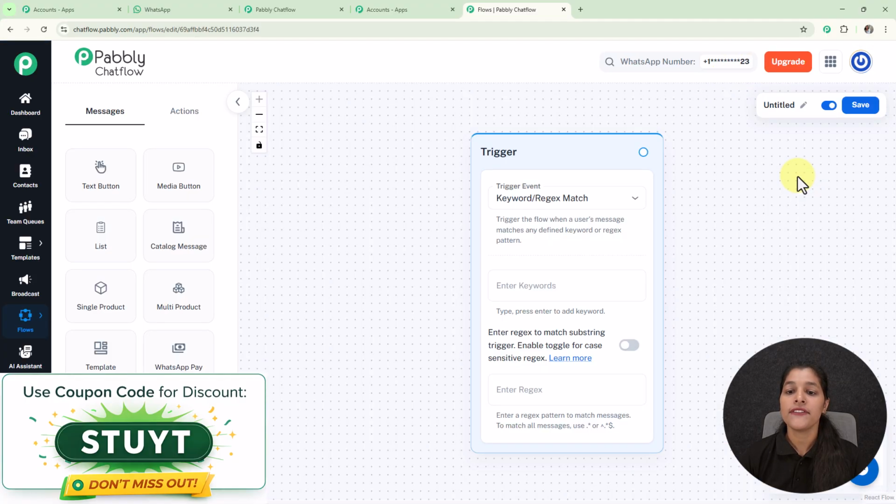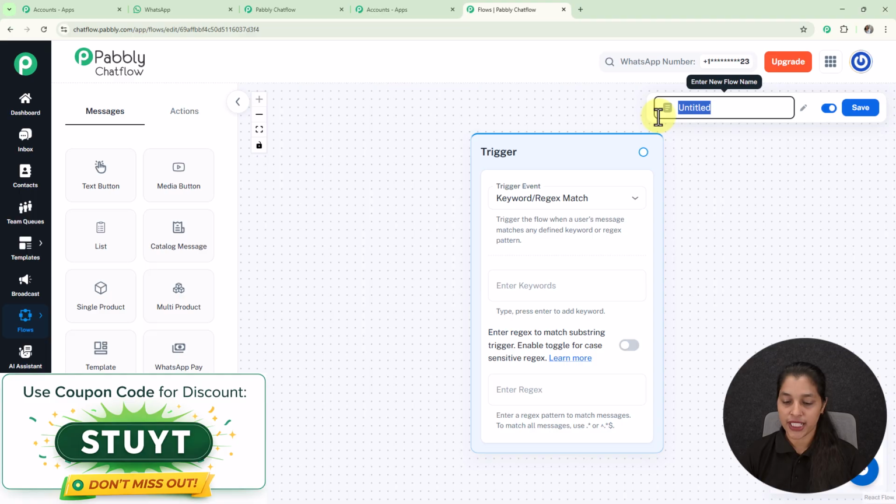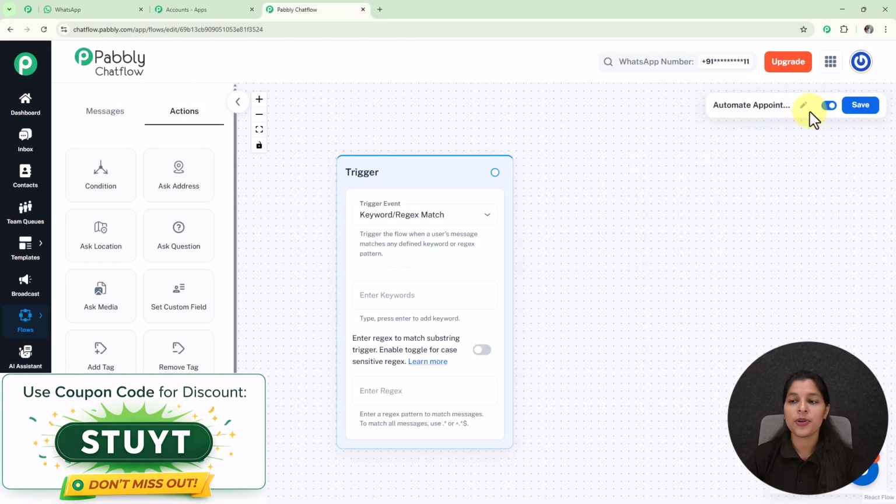And here, we land on our flow page, where you just have to provide the flow name. So here I'm providing it the name Automate Appointment Scheduling on WhatsApp in Minutes. And here we are getting this option for trigger. So now you might be thinking, what is this trigger? So trigger is the event or the action which initiates our WhatsApp chatbot.